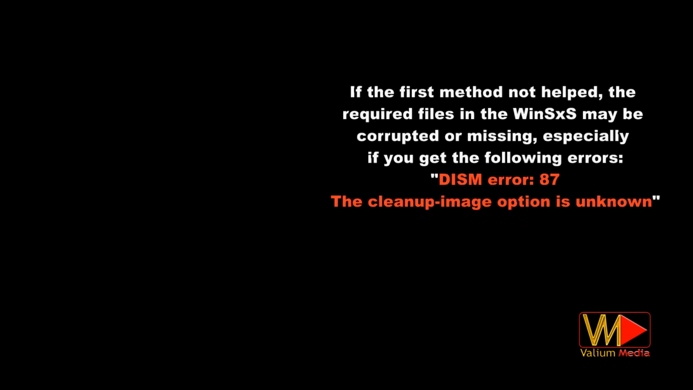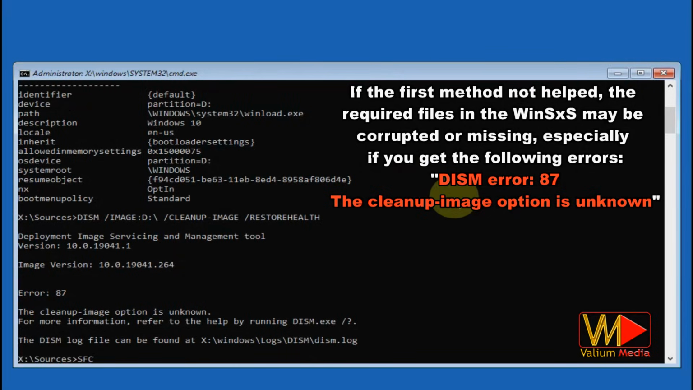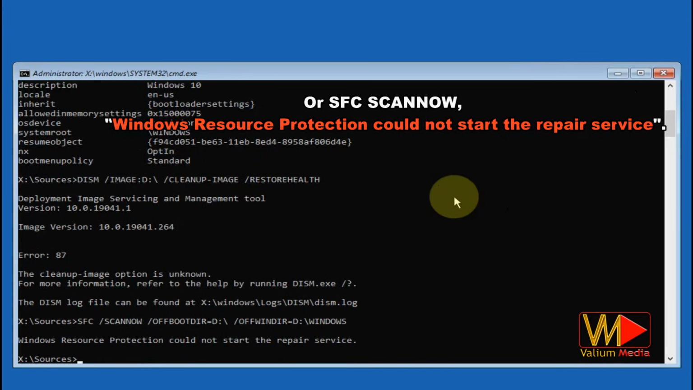Second method. If the first method did not help, the required files in the WinSXS may be corrupted or missing, especially if you get the following errors. DISM error 87, the cleanup image option is unknown. Or SFC /ScanNow, Windows Resource Protection could not start the repair service.